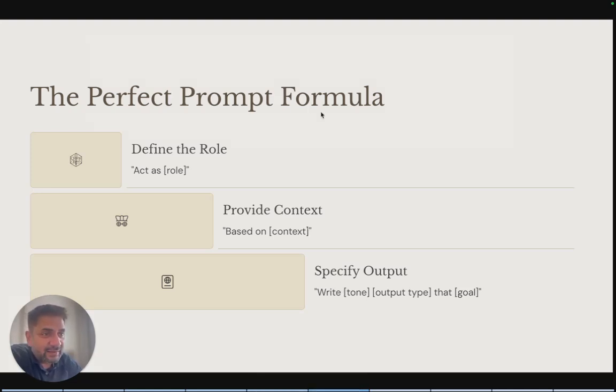Once you define the task, you use this prompt formula: Act as the role, based on the context, write the tone, output type, that, goal. For example, act as a customer success agent. Based on a new client signing up for my program, write a friendly email that congratulates them and includes a next step to book their onboarding call. That's your complete formula for the prompt.